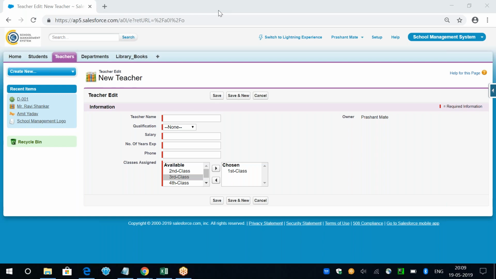Sorry, Srikant, I had a question before that. When you create an object, a field is created by default. Let's say in the Teachers tab, the teacher's name is created. So its data type is text or auto number. Is there any way that we can assign a different data type?